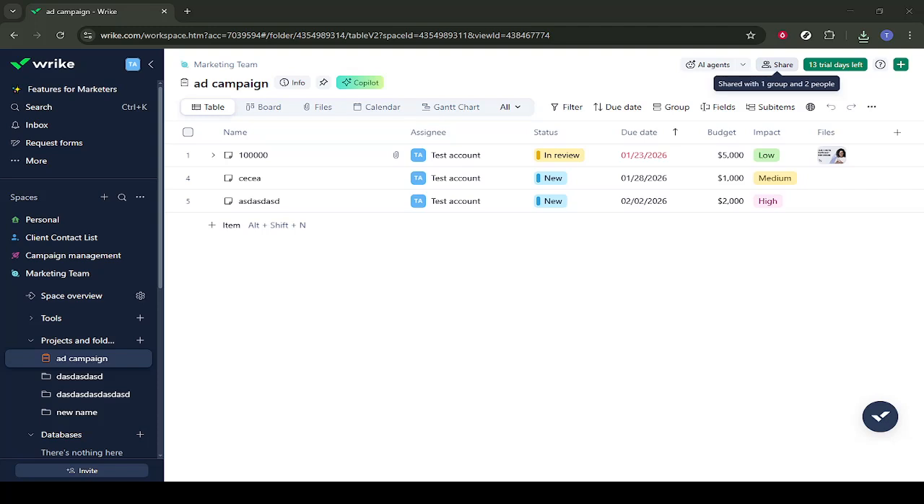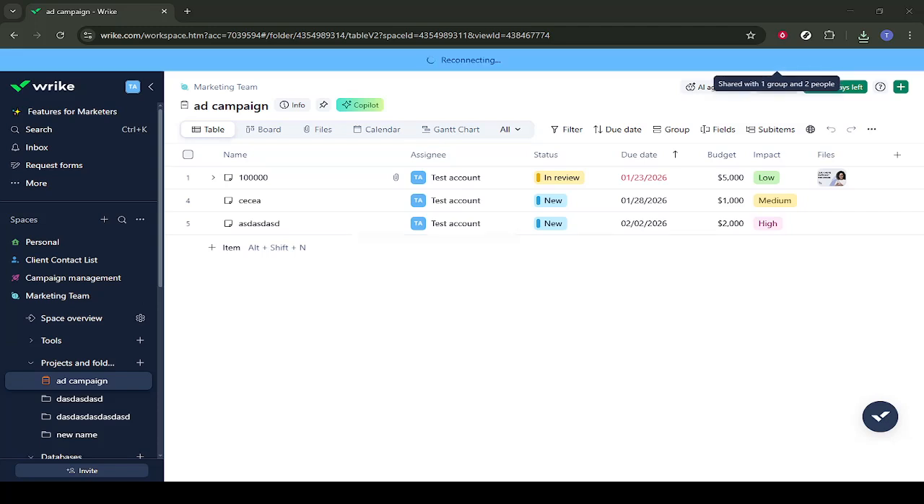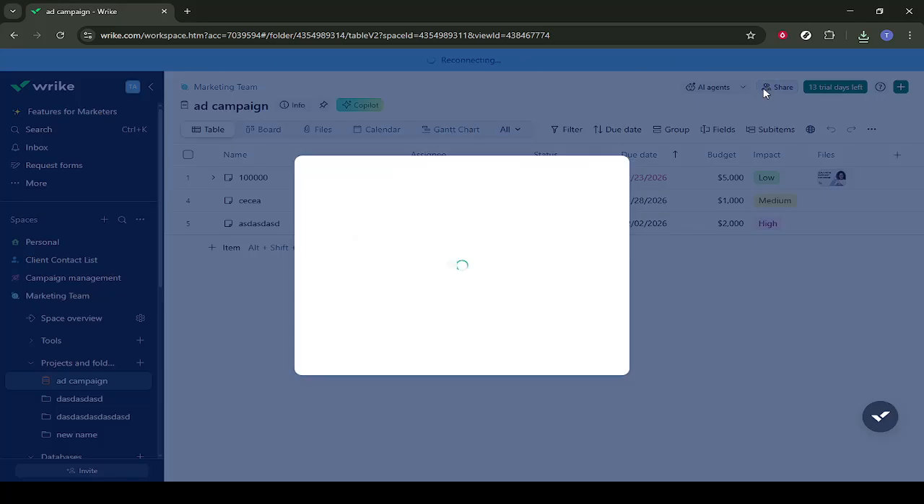Once you're on that project's main page, look towards the top of the screen for the Share option. This is usually located near the project name or in the upper right area of the interface. Go ahead and click on Share. This button controls who has access to the project and what level of access they have.